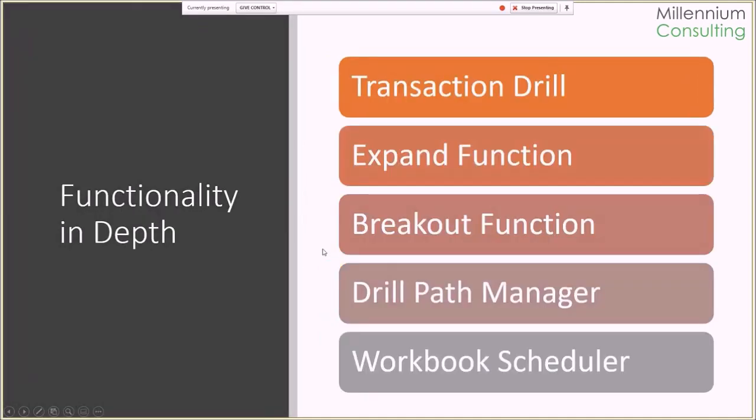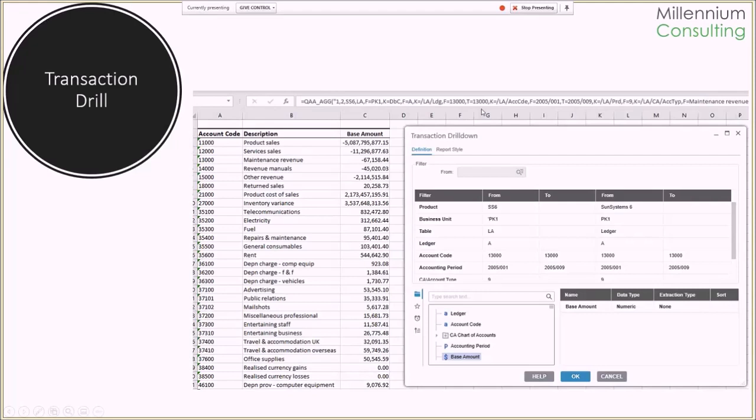So as I said, I'm going to go into these specific functions and show you exactly how these new functions now work within Q&A 11 and how it allows you to do additional functionality in Excel that previously wasn't available. So Transaction Drill Down is the first product we're going to have a look at. And what I did here was, this is a basic Q&A summary report on the left hand side.